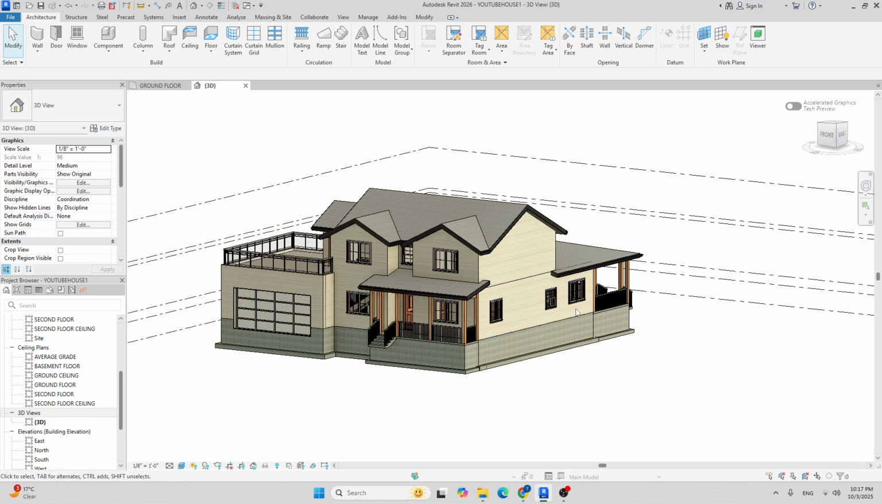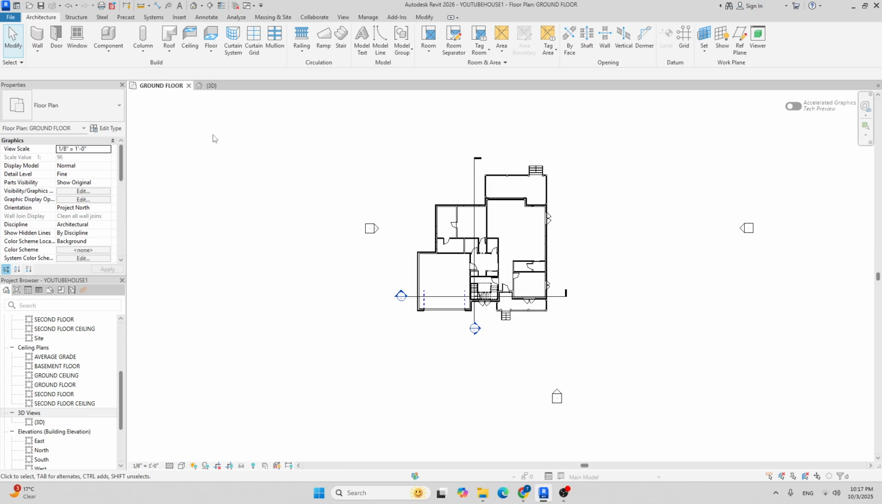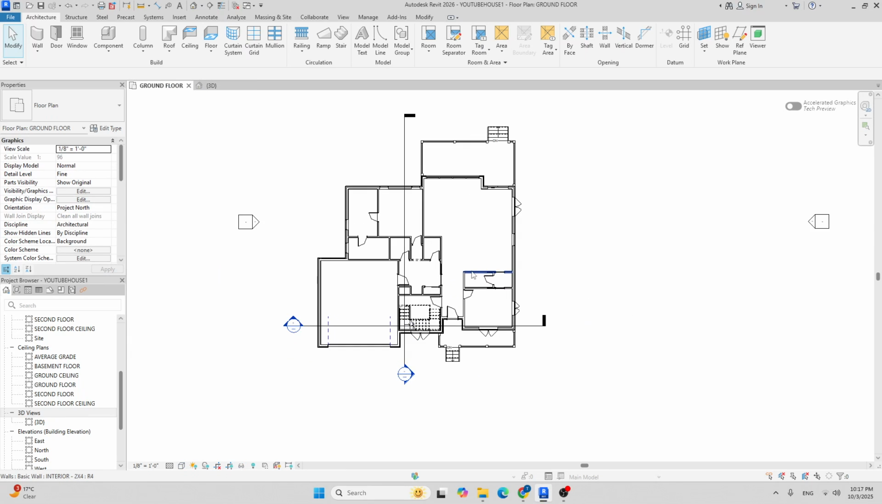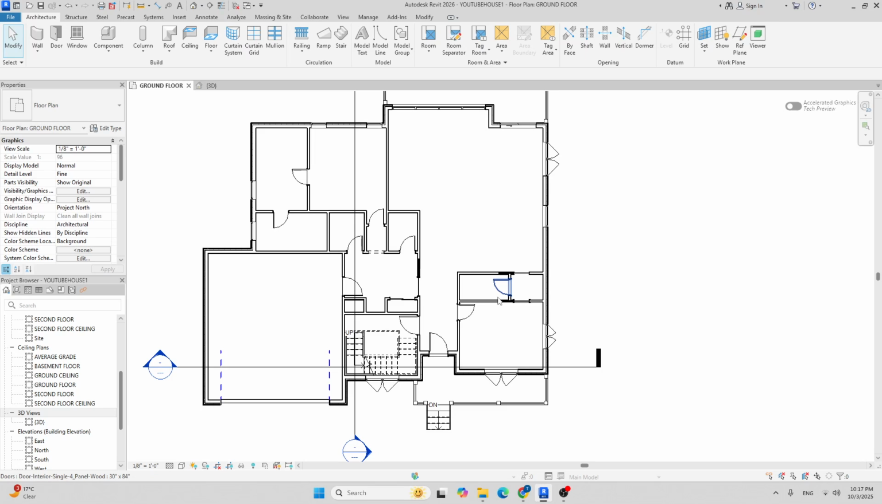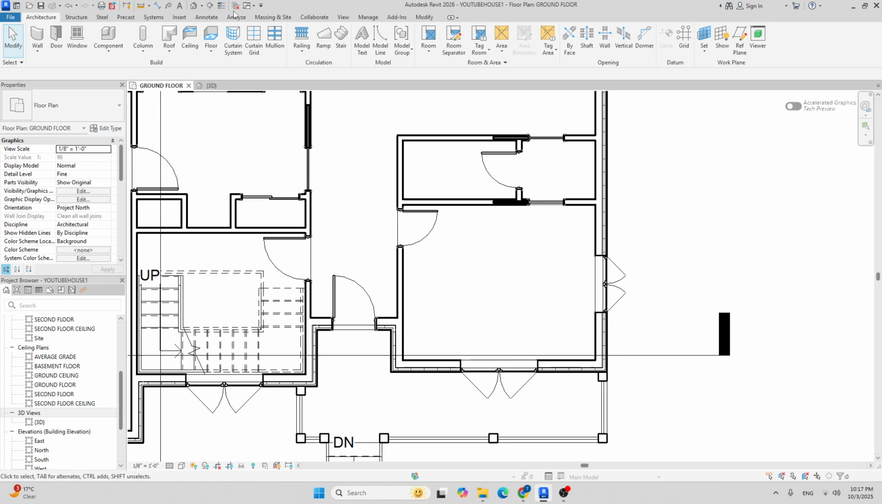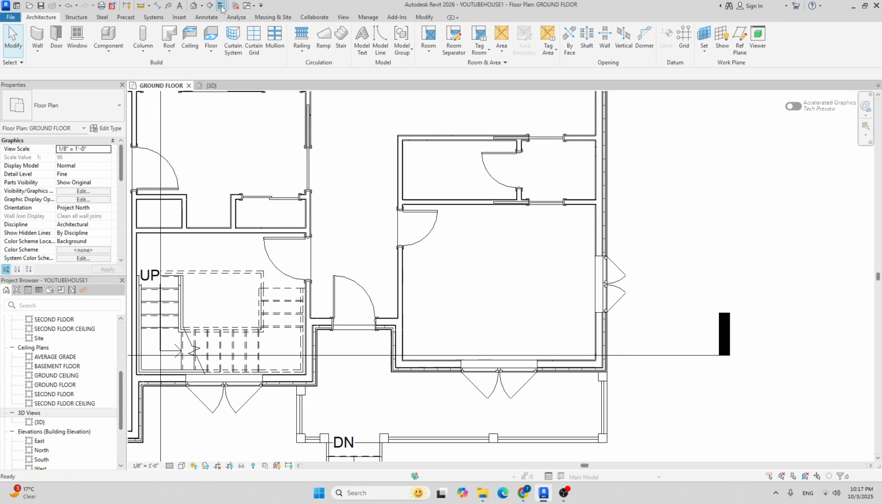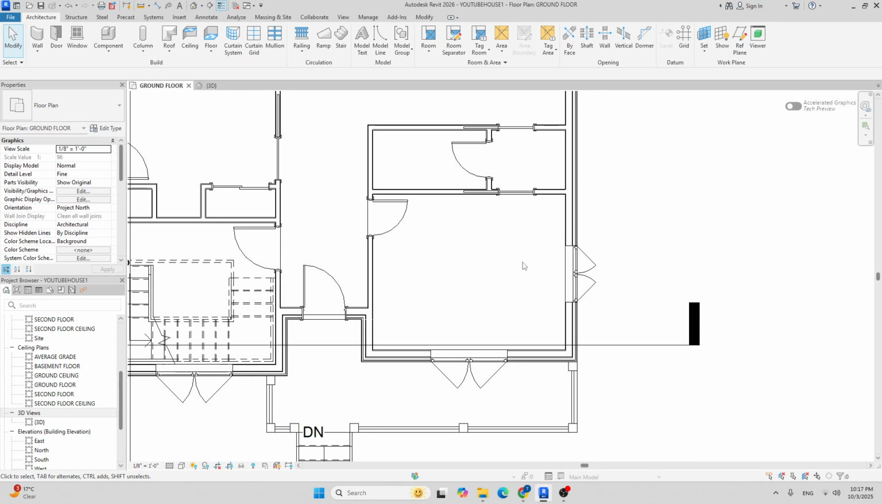Now I can get to the part where I put our furniture. So I'm gonna go to our ground floor plan. So I'm gonna put some furniture in the ground floor plan. So you guys can put whatever furniture you want. It depends on the function of each and every room. So at first I'm gonna turn on this thin line command so I can see all the lines better.